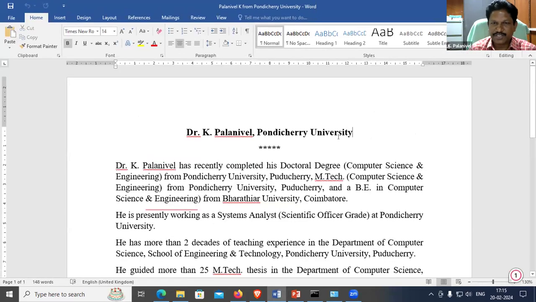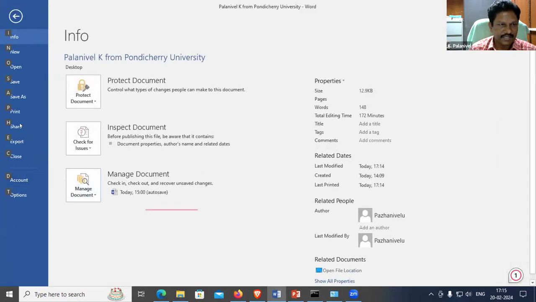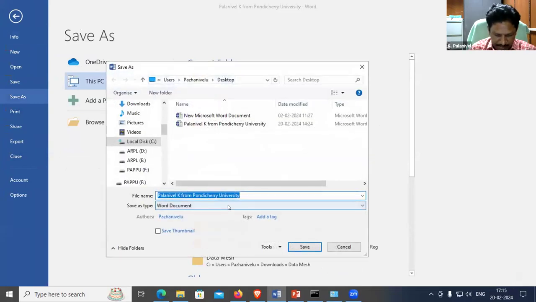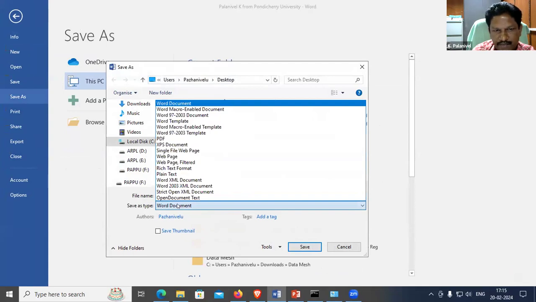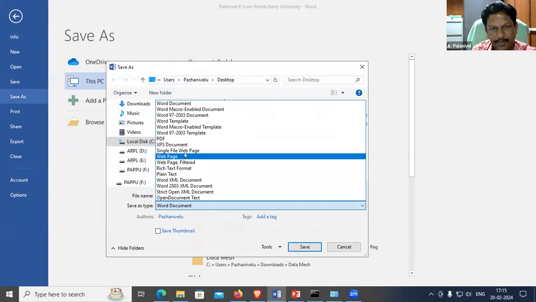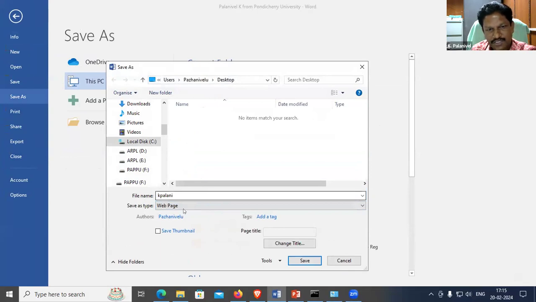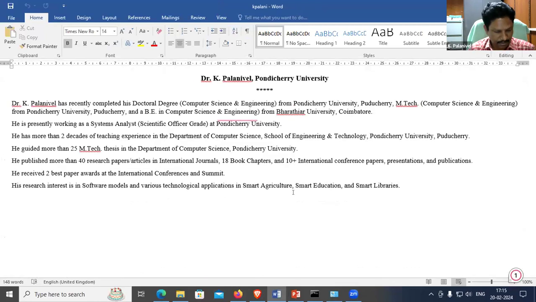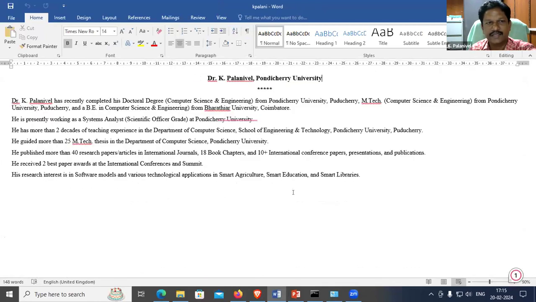The same information I want to convert into HTML format. Alt+F, save as. Again, you go to the desktop. The same information, maybe you put K Palani, in a different name. And you have to choose the web page format. Click it. Now the information will be available as a web page format, and save it. So now the same content is available in web page format.